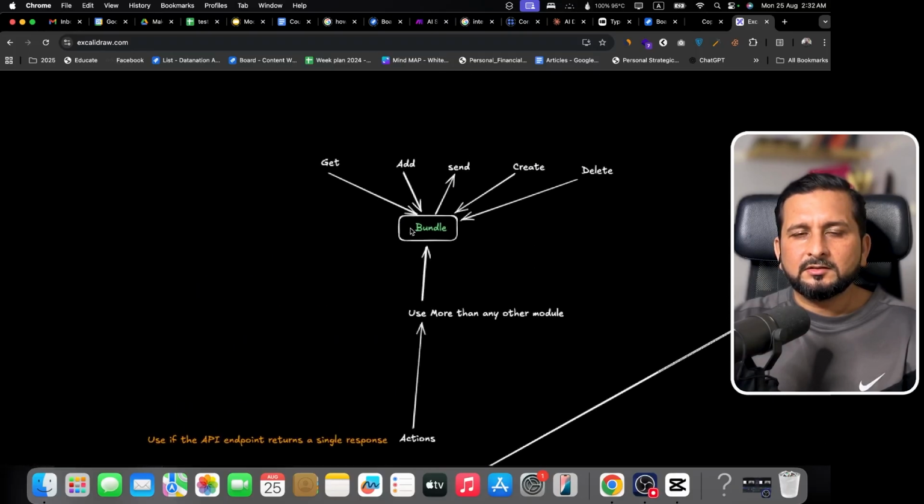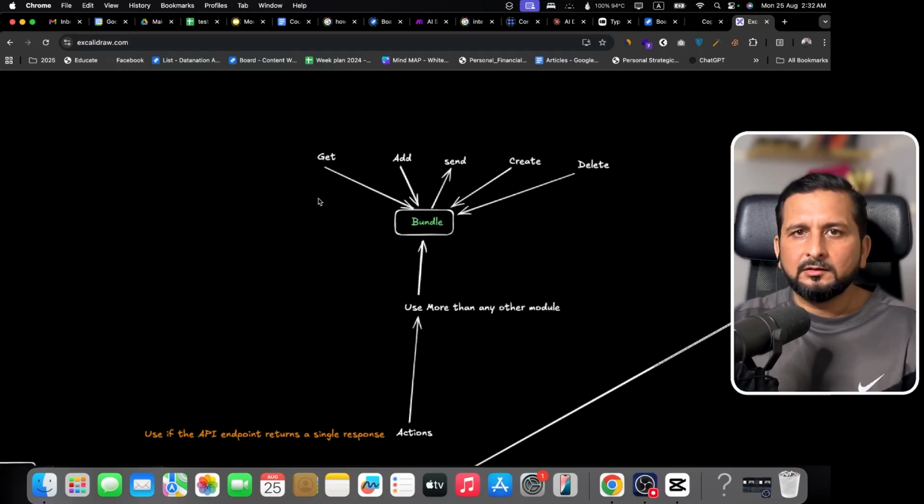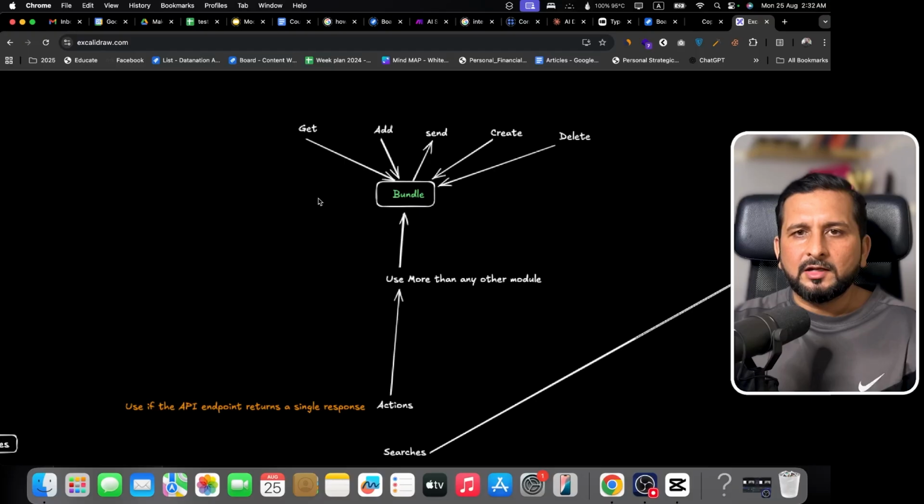There is another concept, the bundle, which is the packet of data you send from one place to another. With a bundle, you perform different kinds of actions, like you can get a bundle, add a bundle, send a bundle, create a bundle, or delete a bundle of data for a particular type of action.